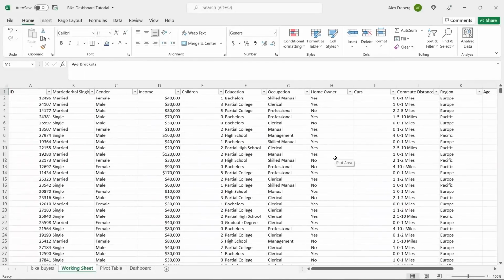And there wasn't a ton to clean up here. We removed some duplicates. I don't know why it says that. What did I do? Married.